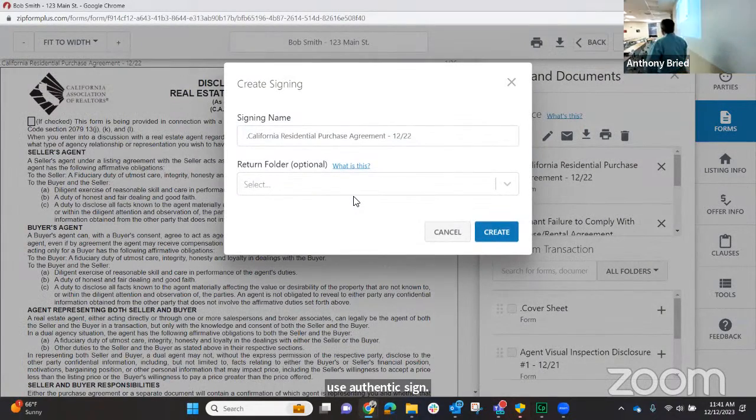From here, we're going to name the session. Offer for 123 Main Street. Bob Smith offer for 123 Main Street.